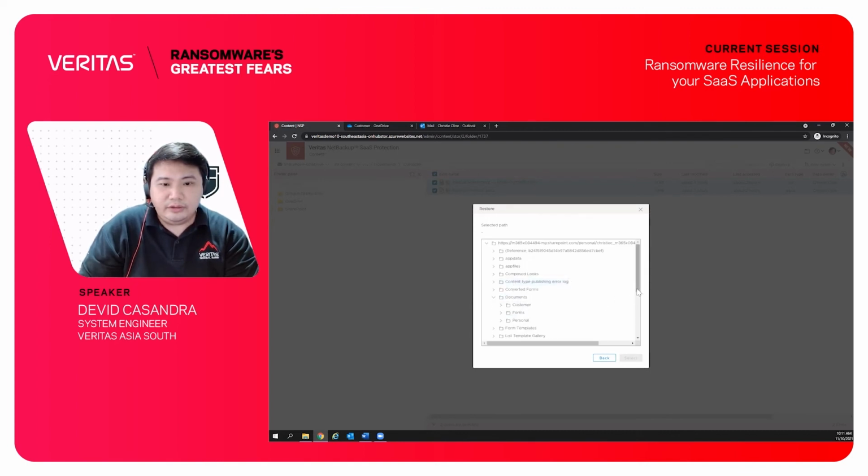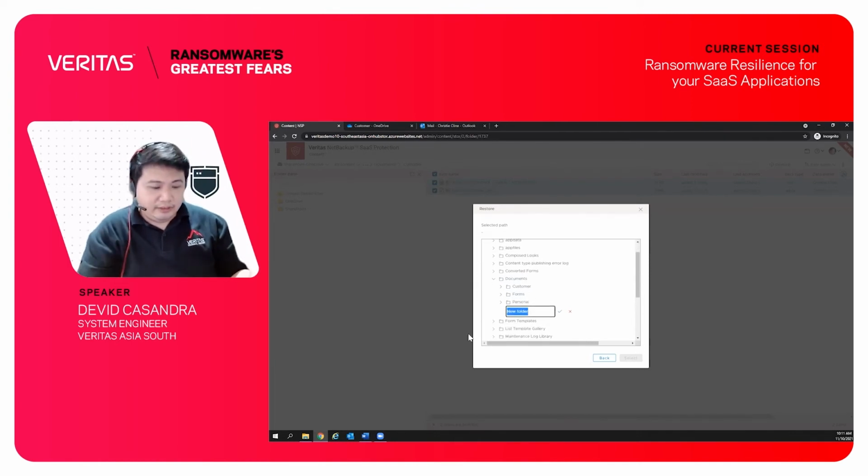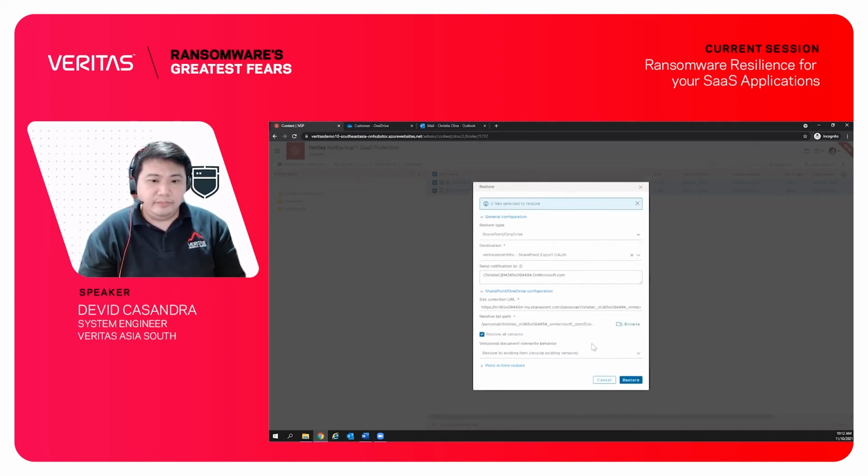You can see the structure of the OneDrive. There's a customer folder, but in this demo, I will create a recovery folder. We select recover. And we check this restore all versions because we want all the versions to be restored.